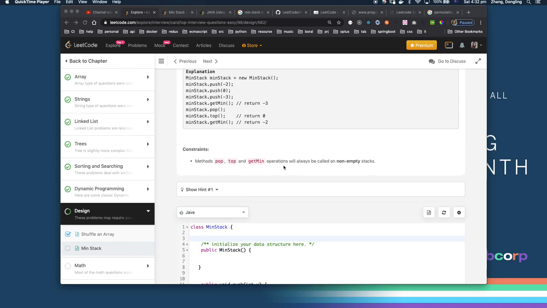The constraint says these methods will always be called on a non-empty stack, so this won't be called if it is empty. If it is empty, it could throw an exception.